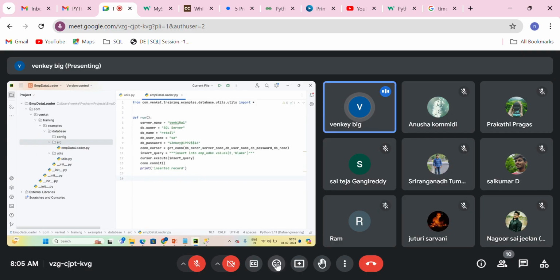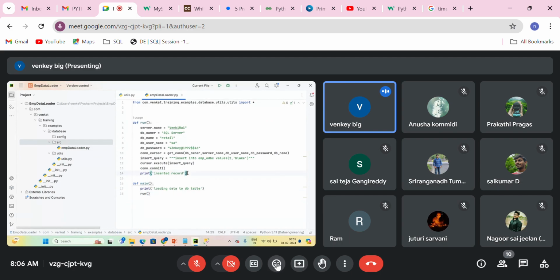So now this function will be called in the main. Okay, so here if you see, I have the main function, def main, and then in the main you start printing the log, loading data to db table, and then you'll say run, and then once it got committed, it will return the status.